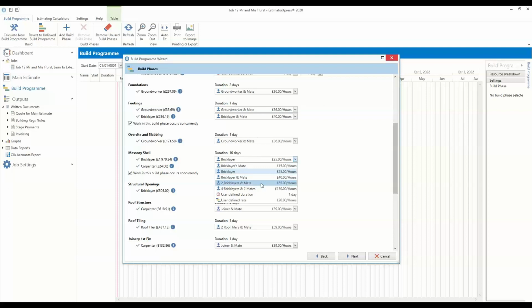Alternatively, we could increase the gang size to 2 brickies and a mate, and that reduces the duration of the build phase to 4 days. So you can see how by changing your gang sizes, you can have an impact on the duration. So when you're planning your jobs, you may think, right, well, we simply don't have 10 days to do that bit of work. I need to get more men on site for that particular phase.